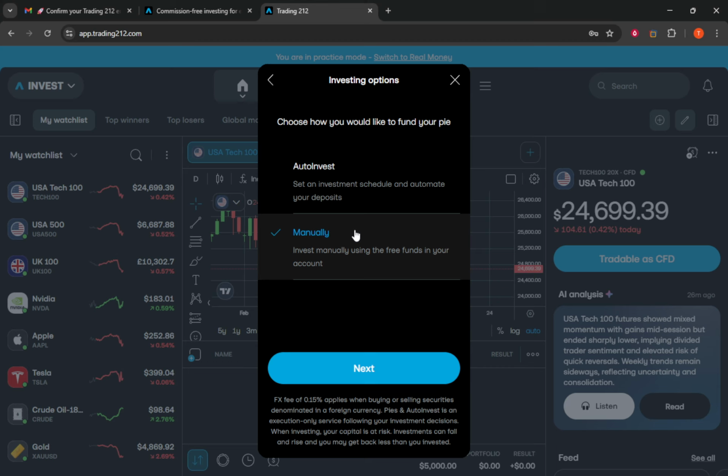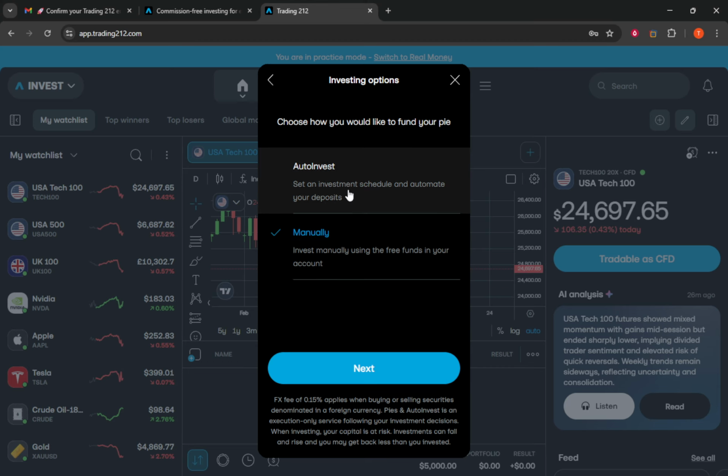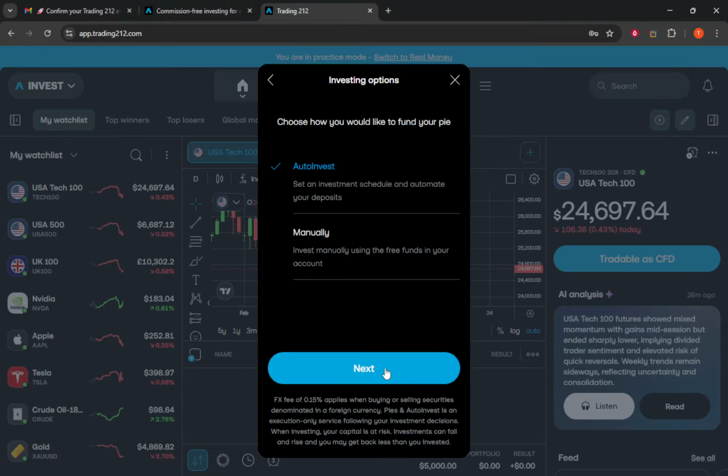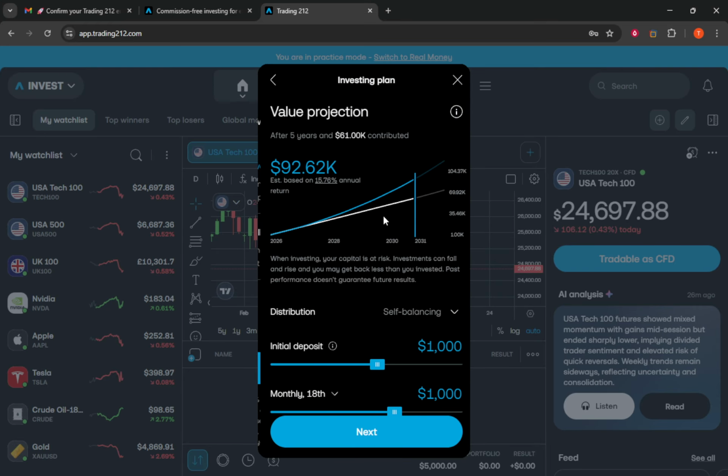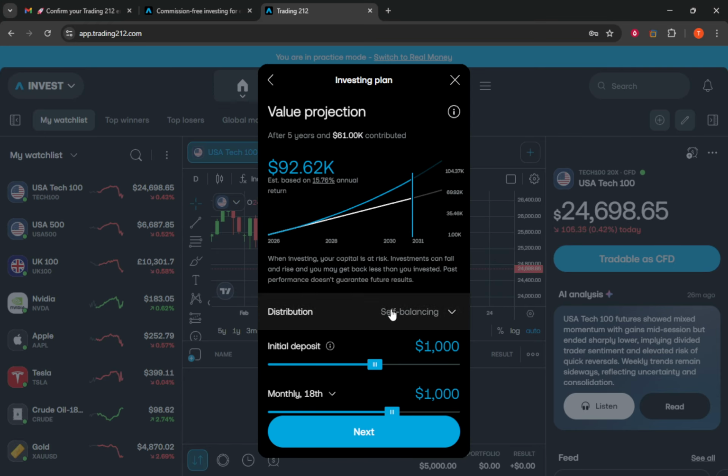Finally, fund it by depositing money. Once funded, your pie is live and ready to follow the plan you set. That's all there is to it. Simple, structured, and a great way to keep your portfolio aligned with your goals.